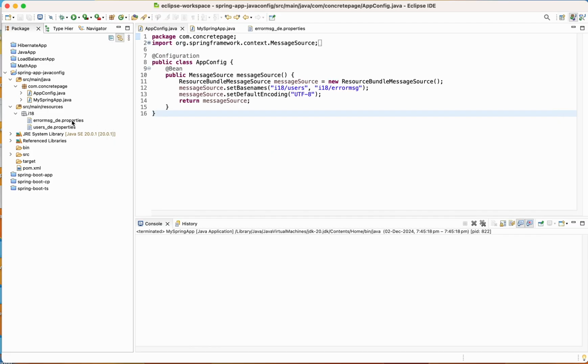Let's see by example. I have created two properties files inside the i18n folder. This is the classpath, src/main/resources, and inside the classpath I have a folder i18n. Here I have created two properties files: error.msg_de.properties and users_de.properties, where de is for Germany. So I will write the message only for the German language here.